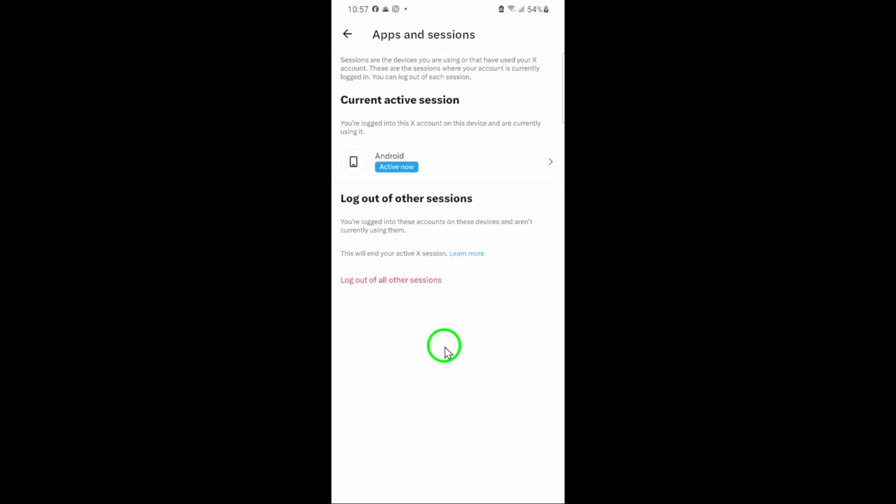If you notice any sessions that look suspicious or unfamiliar, you can take immediate action by logging out from those sessions to protect your account. And that's it. By following these simple steps, you now know how to check your active sessions on the X app, keeping your account safer and under your control.